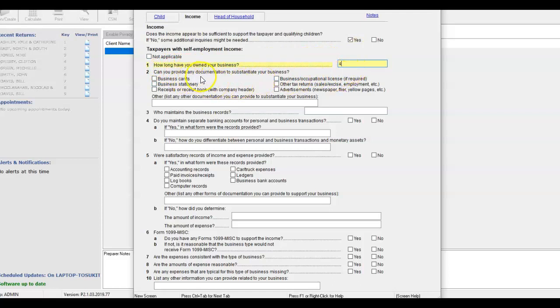It asks, can you provide any documentation to substantiate your business? He has business cards. He has receipts. He has flyers. He does, and he has other tax returns that he can use. It says who maintains the business records. He maintains his own, so it's himself.